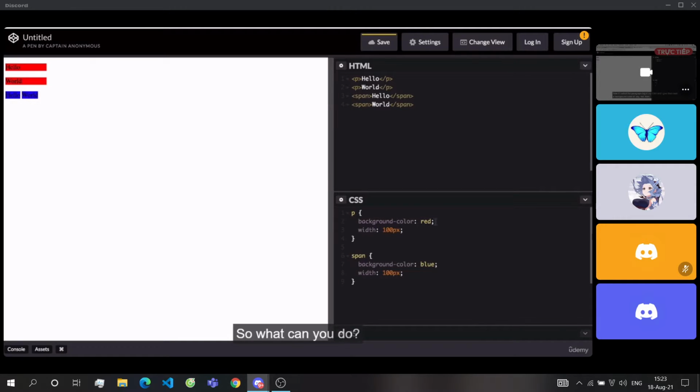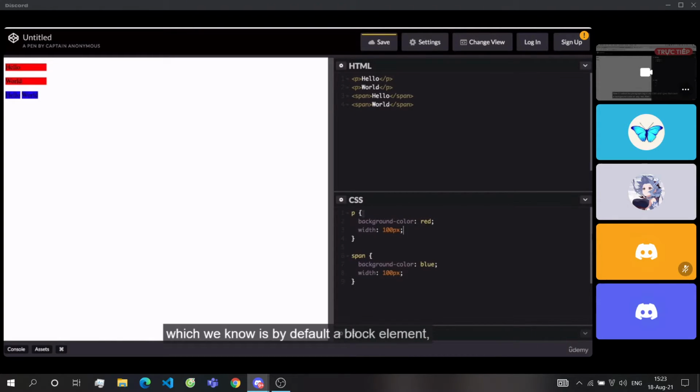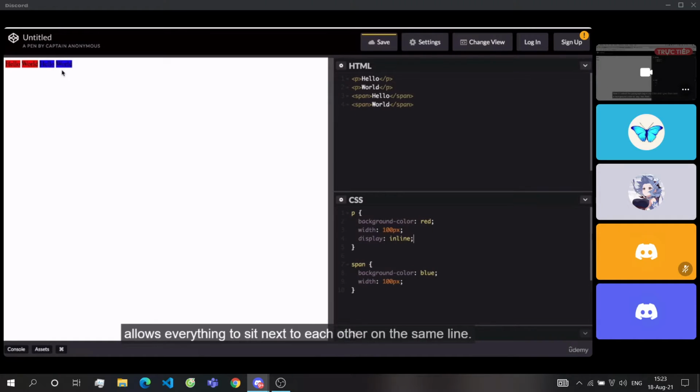So what can you do? Well, you can actually change the display property of any given element. I can take a paragraph element, which we know is by default a block element, and change its display value to inline. That makes all of our paragraphs inline elements and allows everything to sit next to each other on the same line. But you can see we've just lost the ability to change its width.